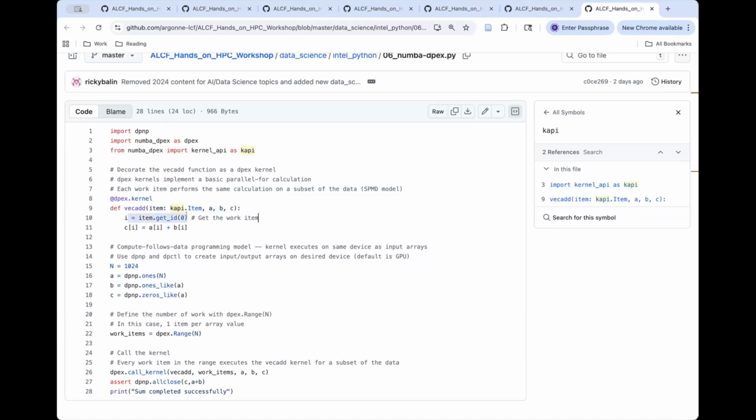The first thing you do is actually to get that work item. So this particular work item is selecting a particular element of these arrays. And in this way, we're really doing an element-wise sum of these two vectors.